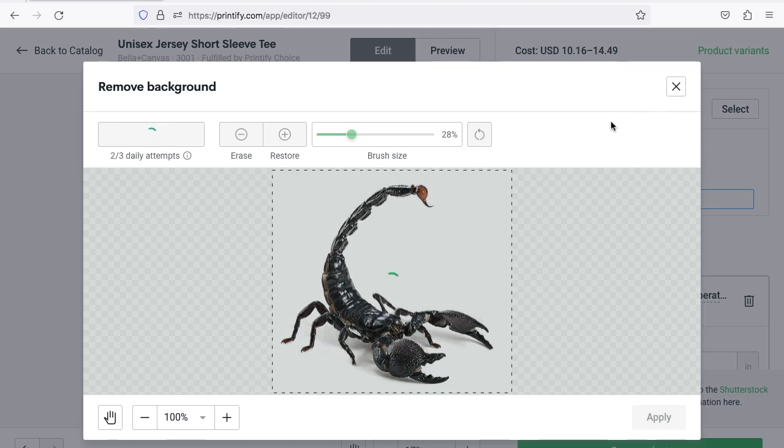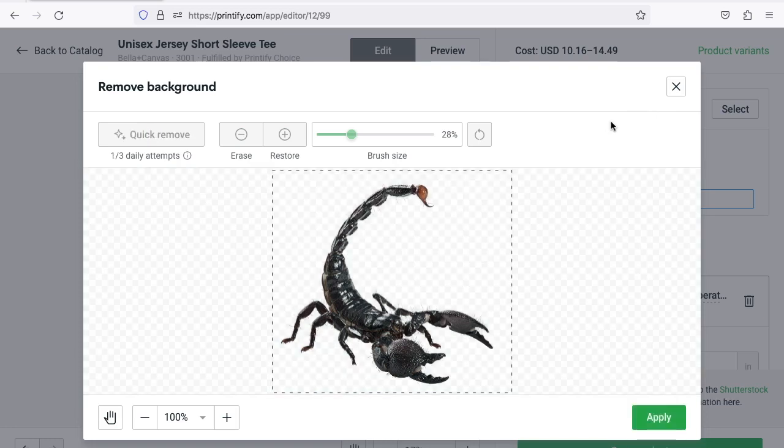It's in process. As you can see, the background of the scorpion has been removed. And this is a new feature that Printify.com has added to the website for us creators to remove the background from pictures, which is amazing. And I'm really thankful for that because it makes the products look better. Now I'm going to click on apply right at the bottom.